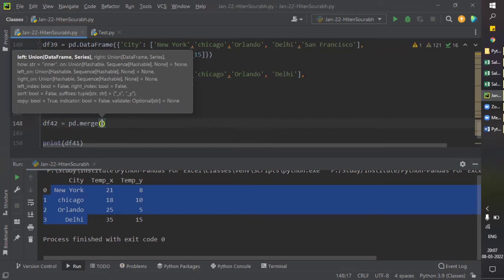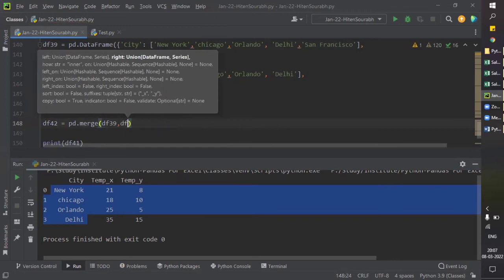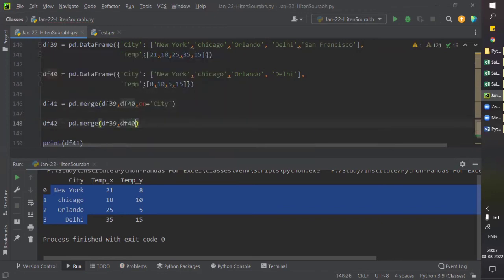Then you will just load the data and save it in your drive or on desktop. That's very easy. So this is an example of how to use this merge. Just mention your data frames, that is df39, df40. Okay, 39 and 40 we have, and then we need to mention on which column we want to merge.